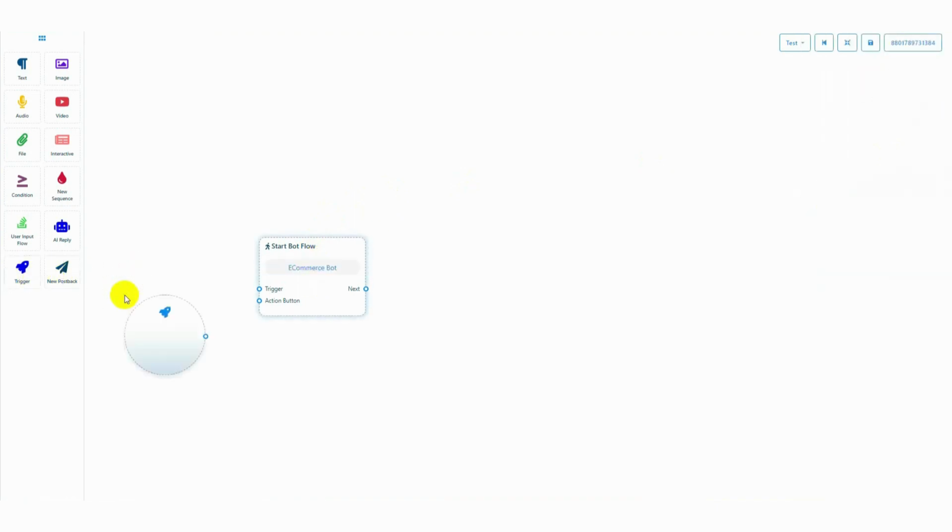Add a trigger, and connect it to the Start Bot Flow. Double-click on the trigger, and add keywords that will trigger the bot.